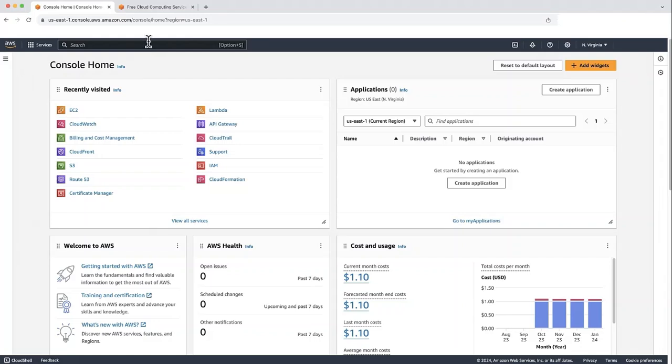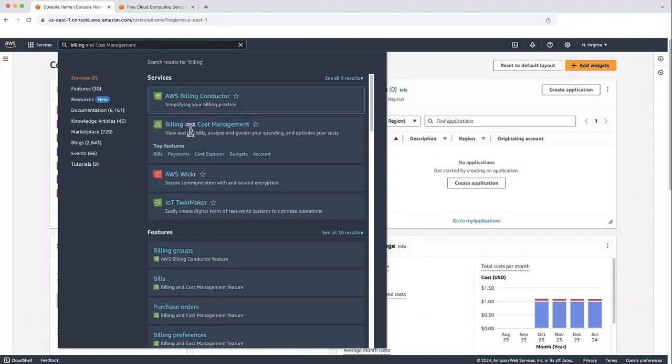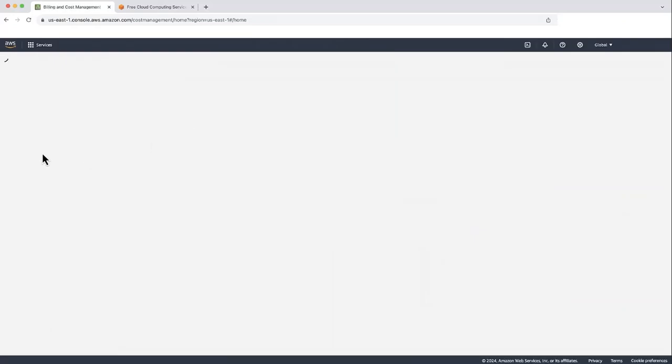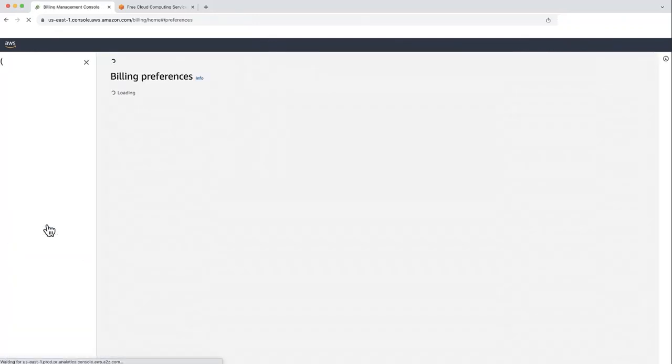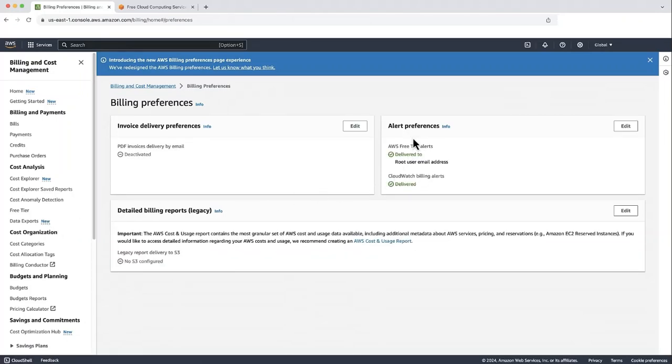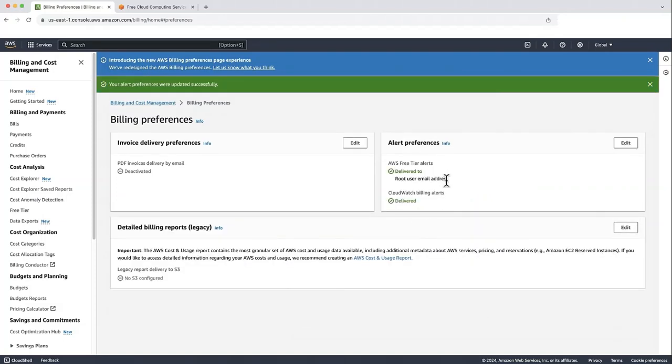In the Management Console, the first thing you want to do is go to Billing and Cost Management. When that loads, scroll down in the left menu to Billing Preferences and select it. Here we want to edit our alert preferences and enable CloudWatch billing alerts. For me in this account, it's already been enabled, but you may need to click the box to select it and then click Update. This enables our AWS account to send billing information to another service called CloudWatch. Let's go to that service now.